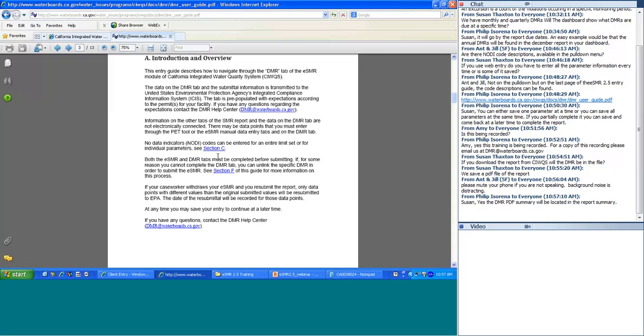We also have the SMR, or the SWRCB Help Center, and that would be who you contact if you had a problem with your login or your username, or if you want to add a new user or change your reporting schedule. So that would be the SWRCB Help Center. But if you had a problem with your DMRs, like on your DMR forms, you'd contact the DMR Help Center.